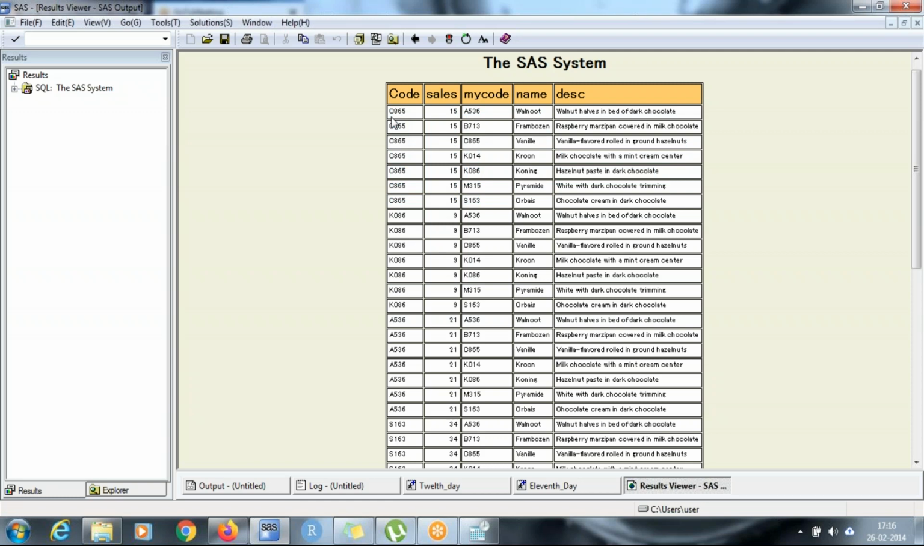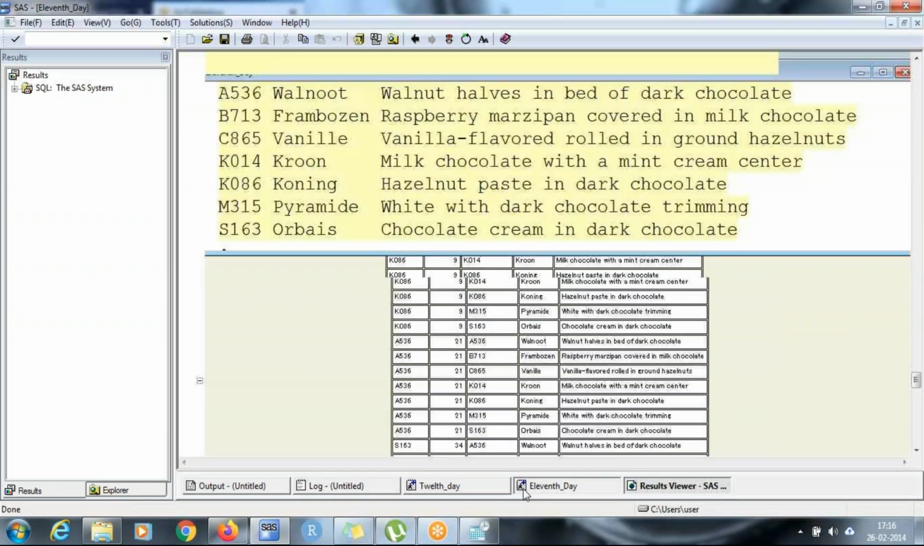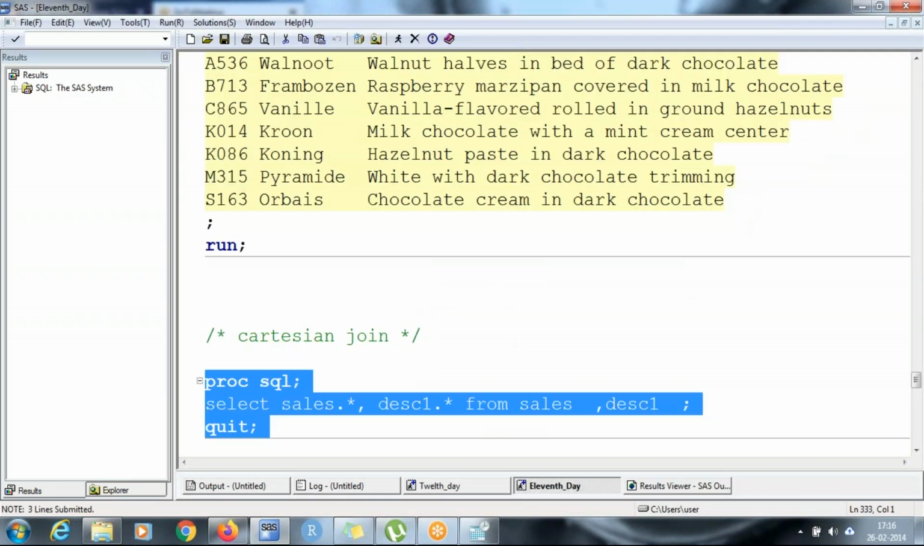Though this is not a very useful join, not a very frequent join which we use, but yes, it exists, right? And similarly the next code will merge with all other rows. Yes, just like matrix multiplication.